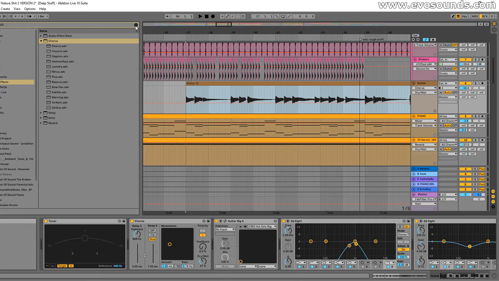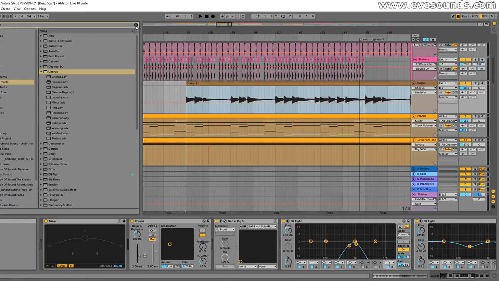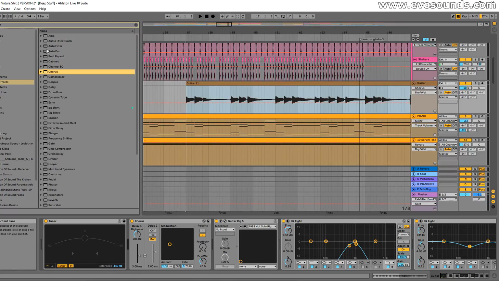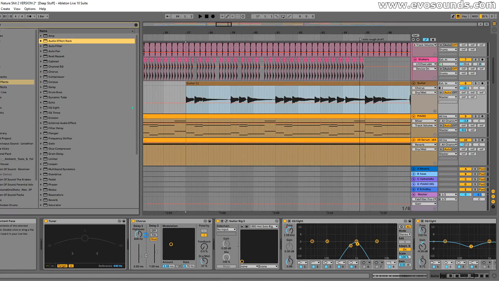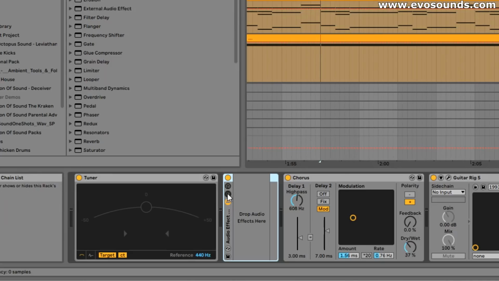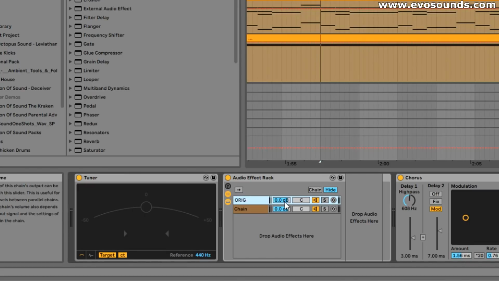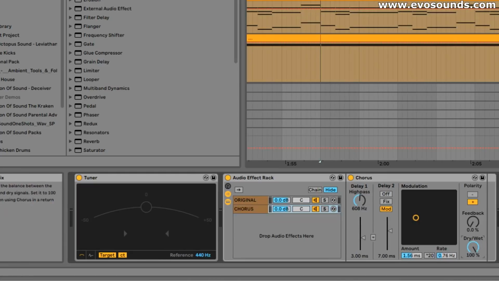Another cool way to essentially create a return, let's say you're the type that doesn't like to have all these damn return tracks set up there, is that you can utilize an audio effect rack where you're going to create a chain and create another one. You're gonna have the original sound source here, and then you're gonna have your chorus here. That way we can put the chorus in here, have it at 100%, and then control the volume.